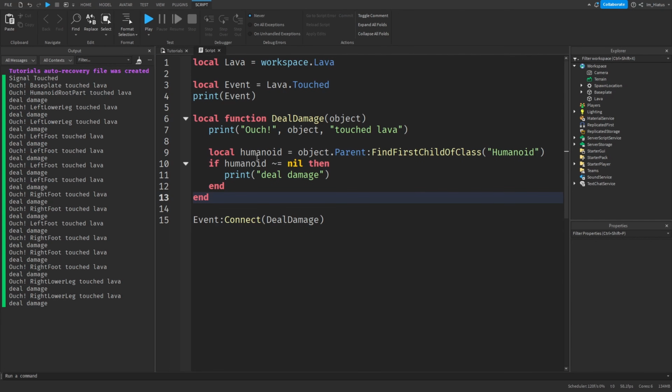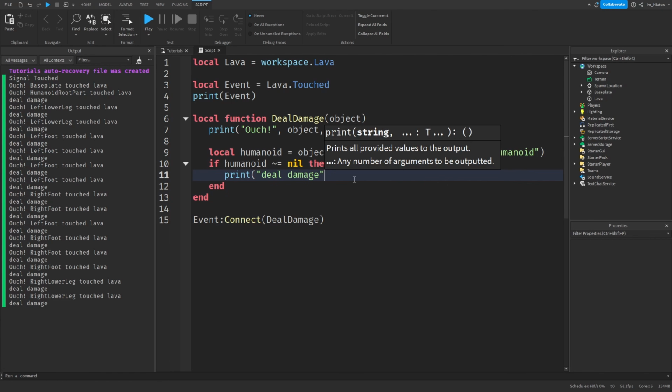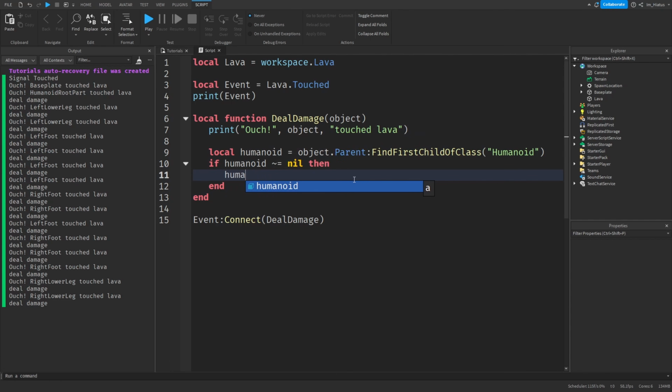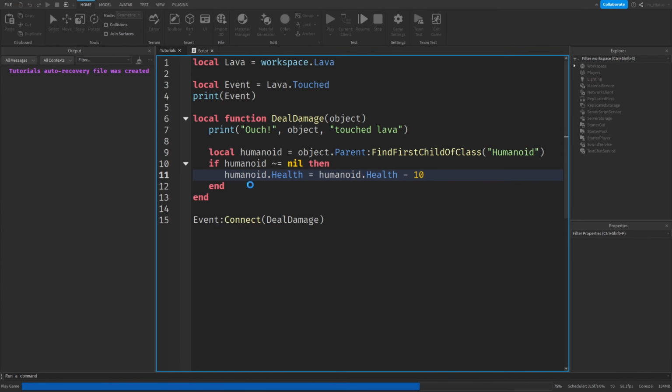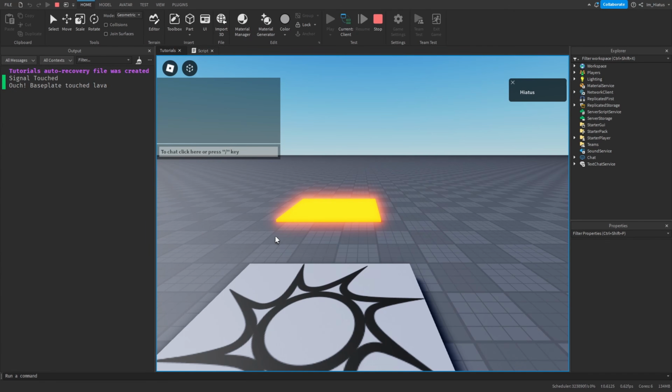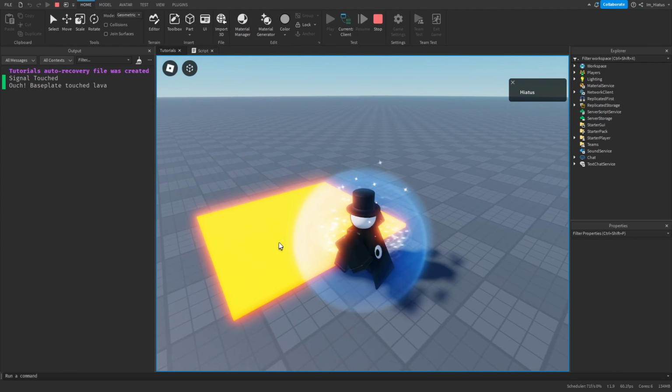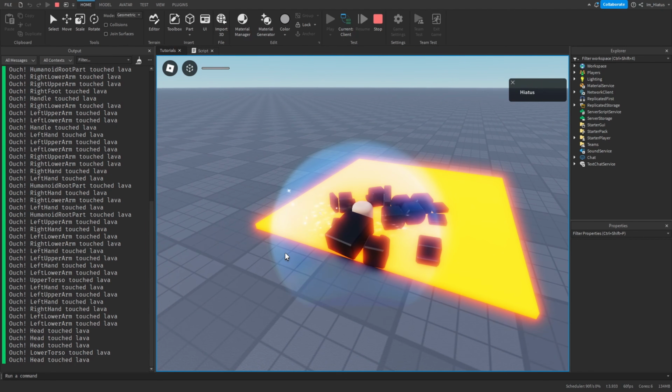All we need to do is reduce the humanoid's health property. So let's change this to humanoid.health equals humanoid.health minus 10. So humanoid.health equals itself minus 10. Now let's test the code. And as we walk over the lava, it deals damage.